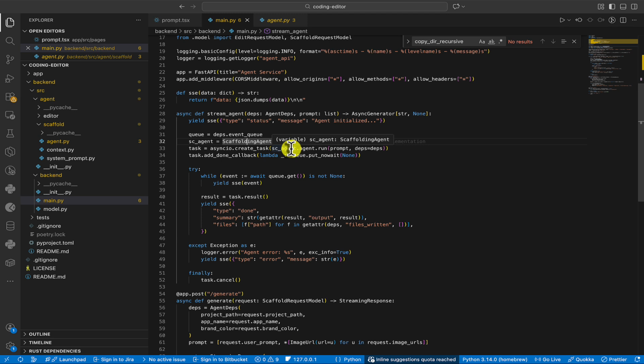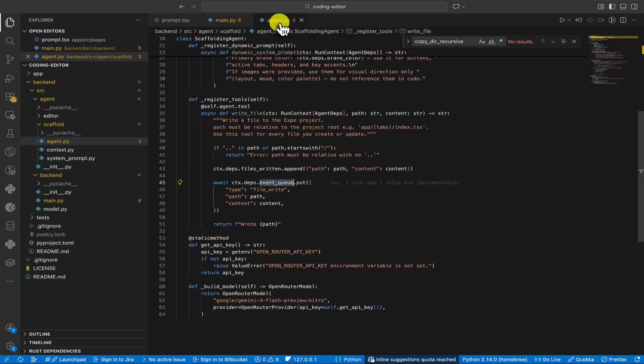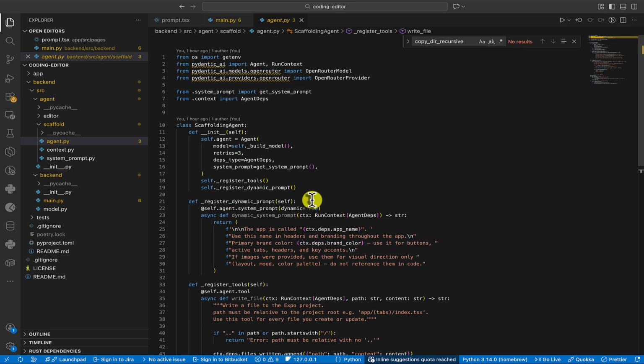So the Rust backend will get the content from here and then get the relative path and then create that file, like with the relative path, create the file in the folder and write the content from the AI agent into that particular file. So that's the agent. Let me show you the system prompt.